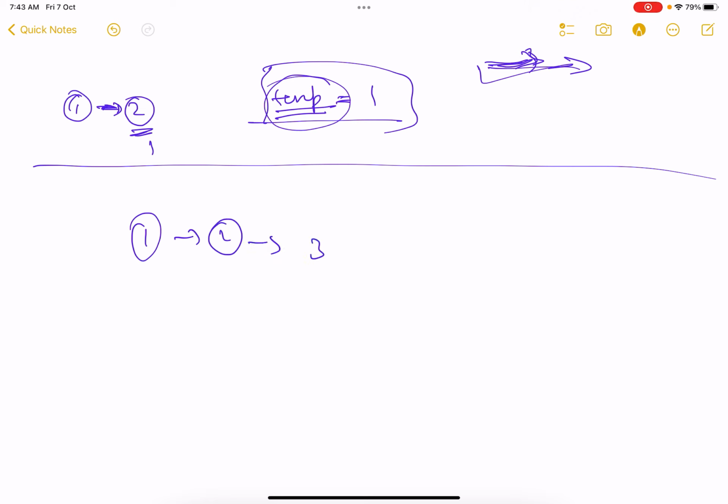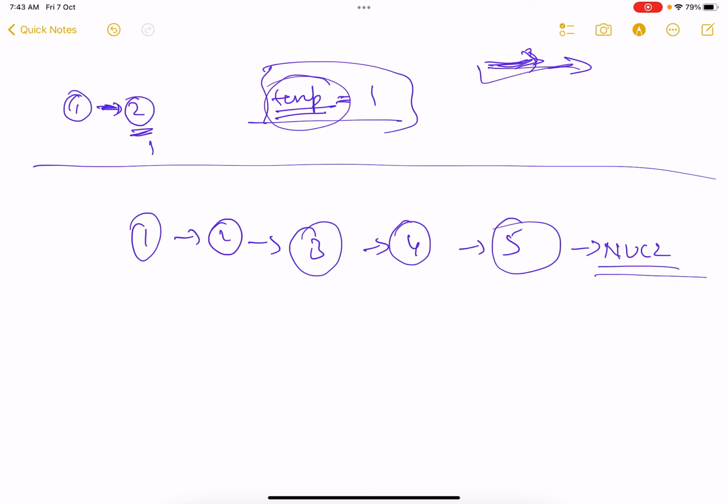1 2 3 4 and 5. I'll take 5 nodes because we'll just take the complex case in the first go only, right? Null, right? Now as I have told you, in most of the problems I add a dummy node here. You'll see here also what's the utility of the dummy node.